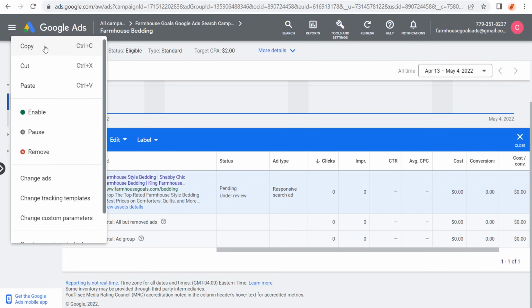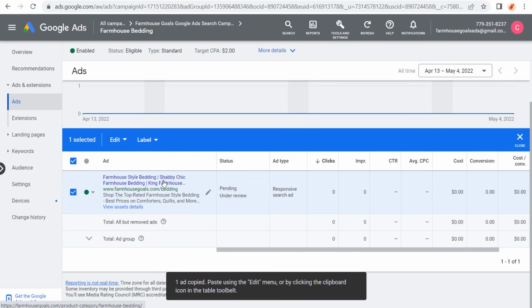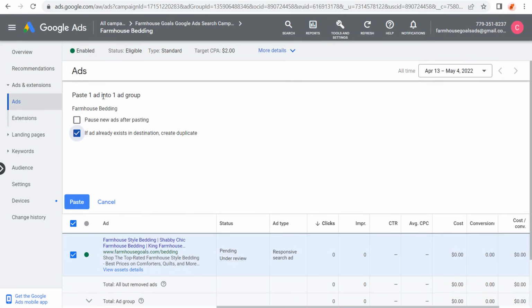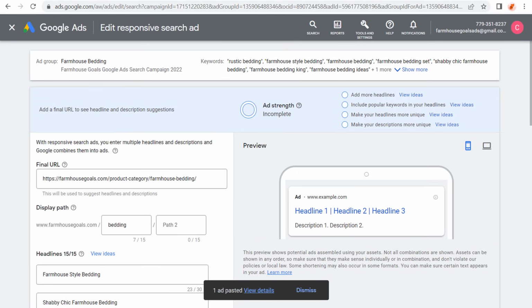But what we can do is just take this initial ad that we already have, and all I'm going to do is copy and paste it. So we're going to copy and paste this advertisement, and we're going to paste one new ad into our ad group, and we need to make sure we check if ad already exists in destination to create a duplicate. So let's click on paste. Okay, and our new one is going to be in bold right here. So all we need to do is click on edit for the new ad and just update our final URL.